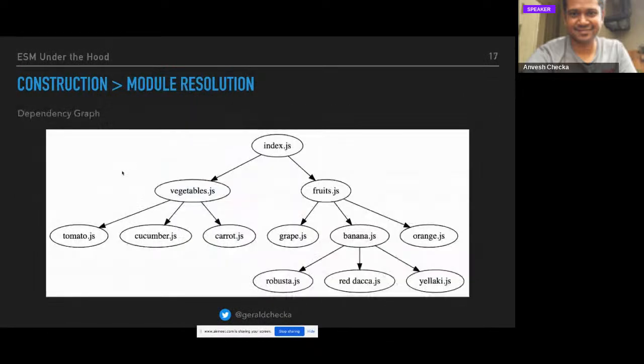So here is a rough example of how a dependency graph would look. Imagine the index.js file has multiple subfiles like vegetables.js and fruits.js, and a lot of other files like grape.js, tomato.js, banana.js, and different things. This is how it would maintain a graph of all the modules which have been defined in the files. It knows how to look them up, how to access different values, and how to traverse between them.